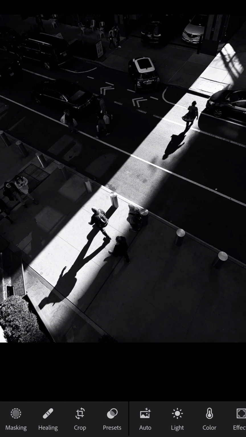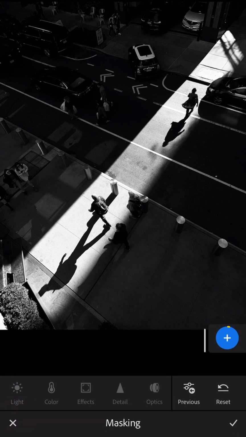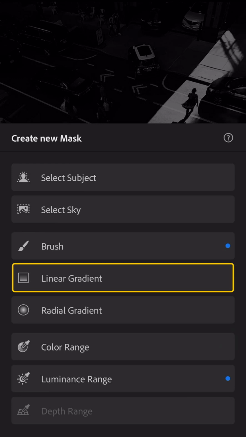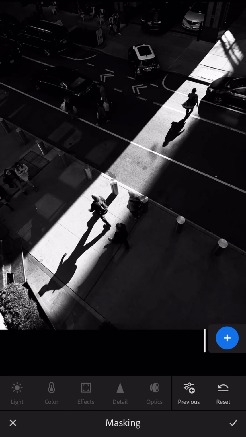Now I'm going to click on that masking icon on the bottom left here, and then I'm going to click on that blue plus icon on the bottom right. That's going to bring up my options for our mask, and we're going to go ahead and choose linear gradient. And once we have that selected, all we need to do is click and drag where we want that gradient to be applied. So let me show you what I'm talking about here.